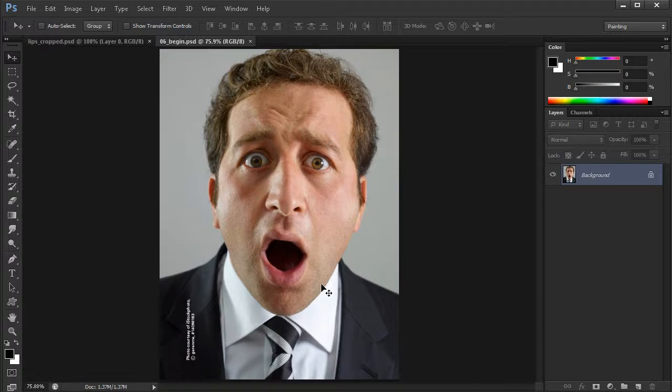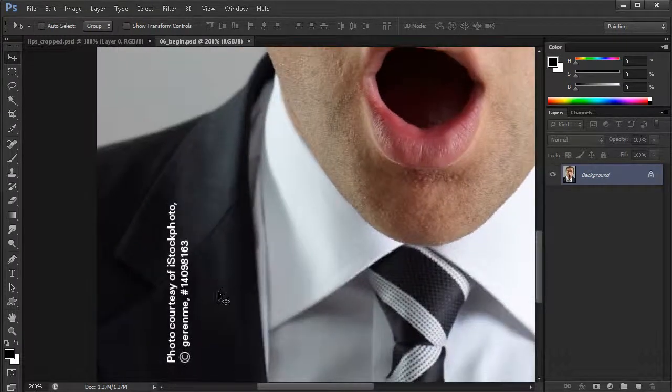Now this particular image, if you notice down here in the bottom left hand corner, is watermarked, and it is actually provided to us courtesy of iStock Photo. Now this is actually referred to as stock imagery, and it is quite common in the design world.